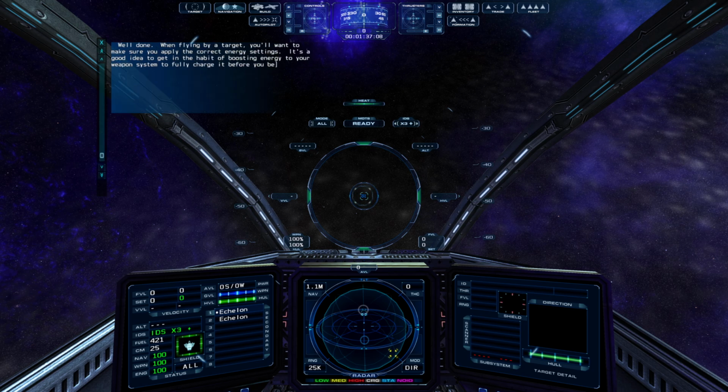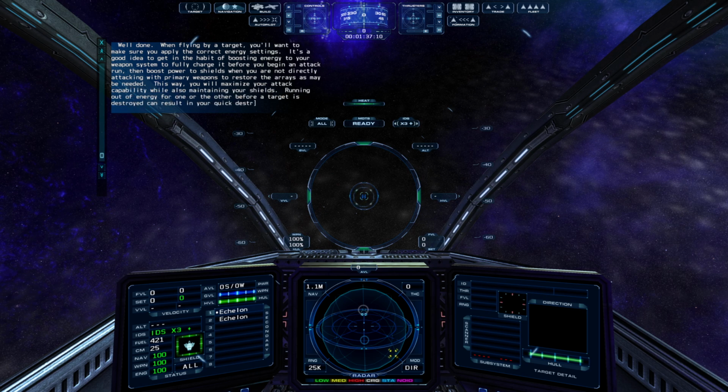Well done. When flying by a target, you want to make sure you apply the correct energy settings. It's a good idea to get in the habit of boosting energy to your weapon system to fully charge it before you begin an attack run. Then boost power to shields when you are not directly attacking with primary weapons to restore the arrays as may be needed. This way, you will maximize your attack capability while also maintaining your shields. Running out of energy for one or the other before a target is destroyed can result in your quick destruction.